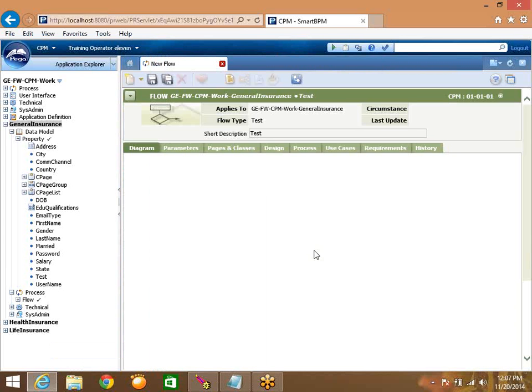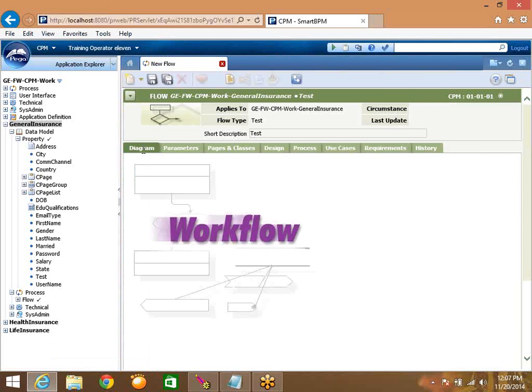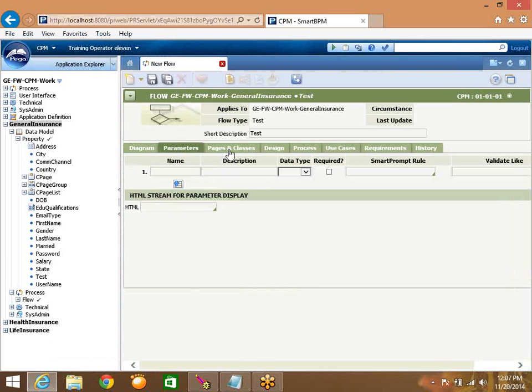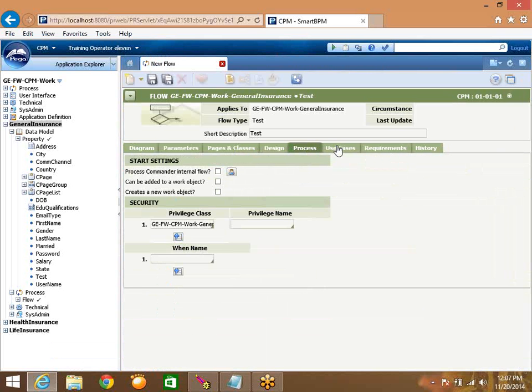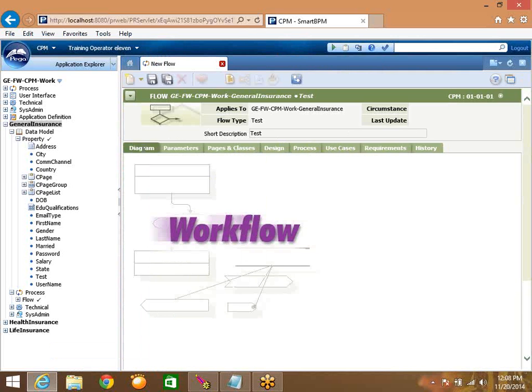This is the flow rule form. There are some tabs like diagram tab, parameters tab, pages and classes tab, design tab, then process tab, use cases, requirements and history. In the diagram tab, it is going to show you the workflow diagram that is designed by you. As of now, we didn't create the diagram, right? So in this case, you are going to see the flow diagram that is designed by you.